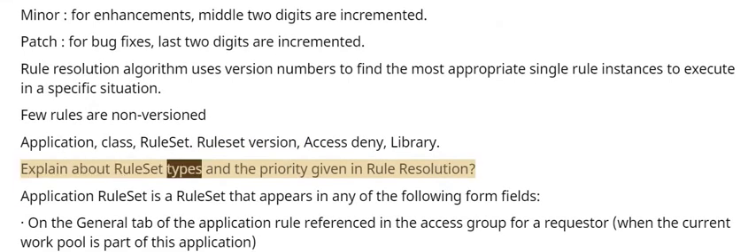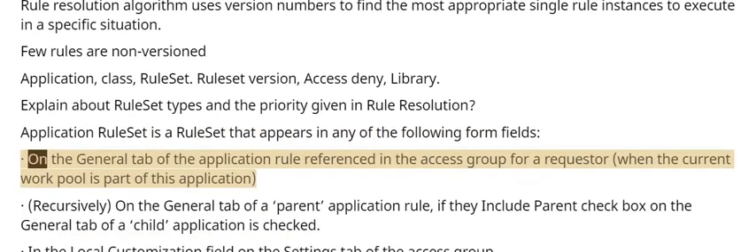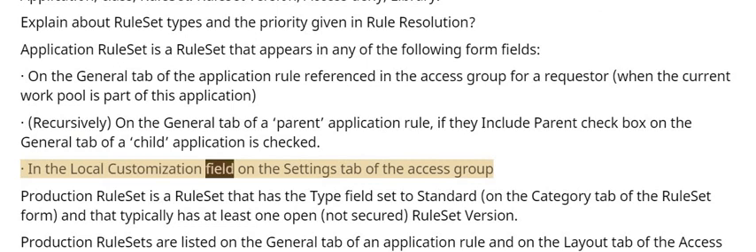Explain about rule set types and the priority given in rule resolution. Application rule set is a rule set that appears in any of the following form fields. On the General tab of the application rule referenced in the access group for a requester, when the current work pool is part of this application. Recursively, on the General tab of a parent application rule, if the include parent checkbox on the General tab of a child application is checked. In the local customization field on the Settings tab of the access group.